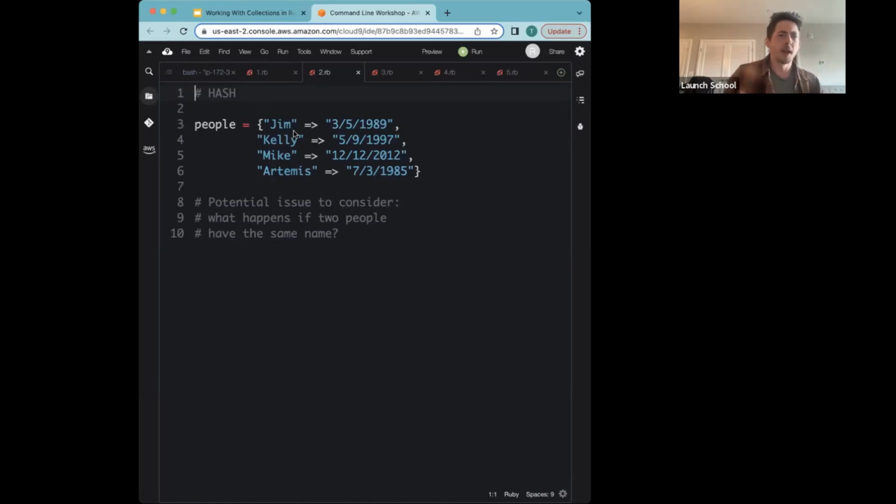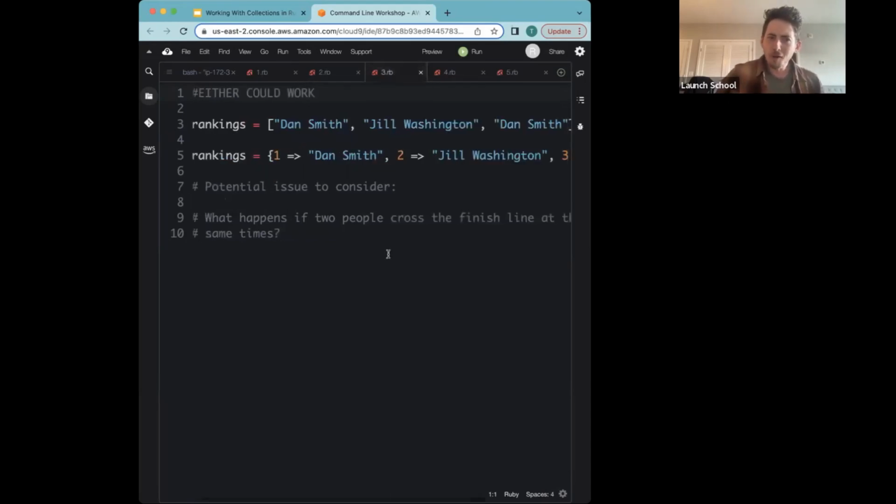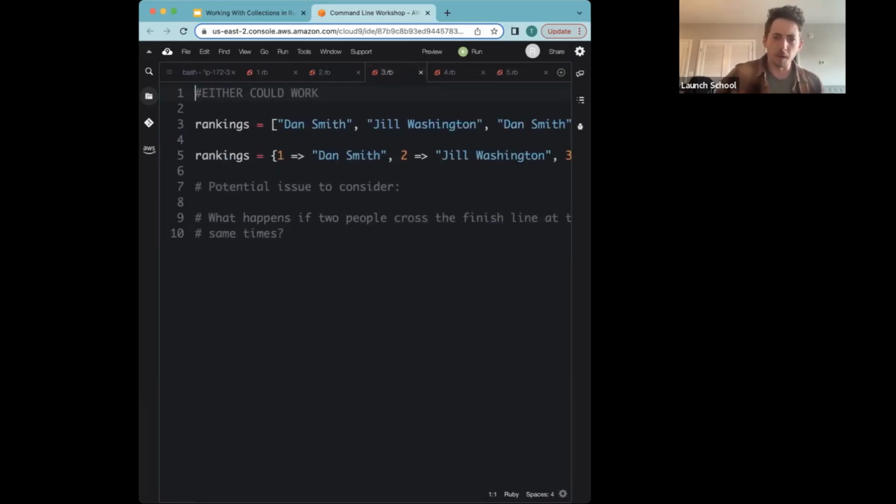Okay, question number 3. You have a program that keeps track of participants in a race. As each participant crosses the finish line, they're automatically added to a collection called rankings. You know that some racers have the exact same name. Which collection would you use? This one, I actually think either one could work. Let me extend our screen here so you can see what we're talking about.